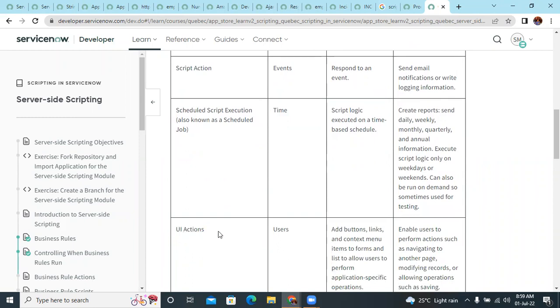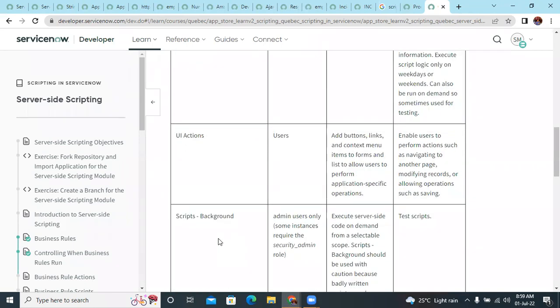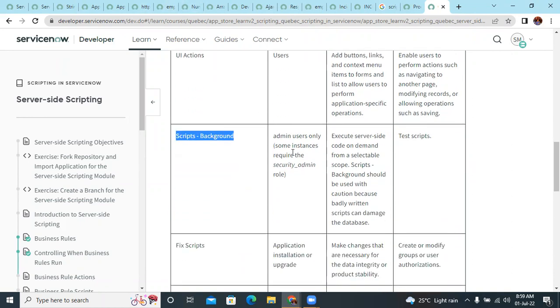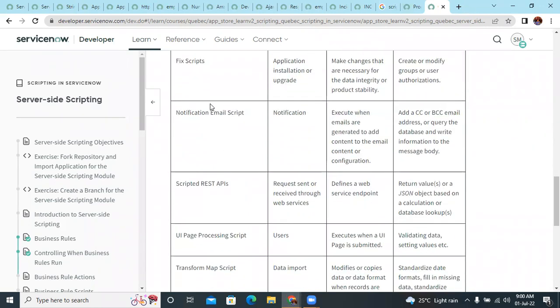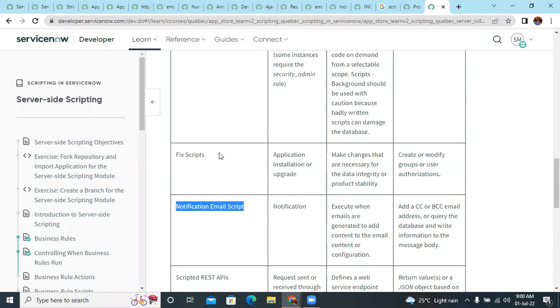The UI actions. Whenever a user clicks on any buttons or related links, we can use UI actions. The background script is what we generally use to test the code which we write. Okay, fix script. Whenever we are loading some demo data in scoped instances, installing an application or upgrading, if there is any code that has to be executed, we write it in the fix script. Okay, and notification email script. So all these are different types.